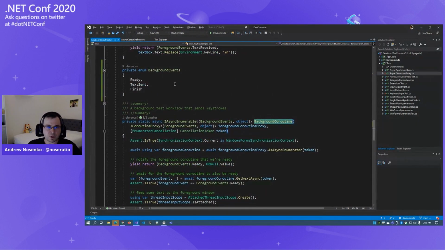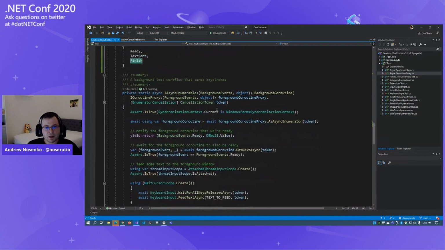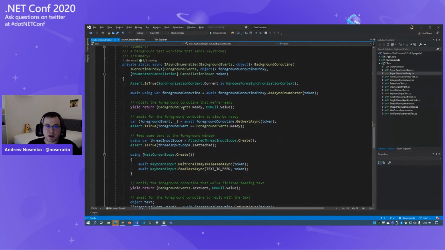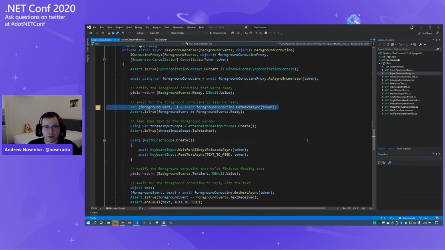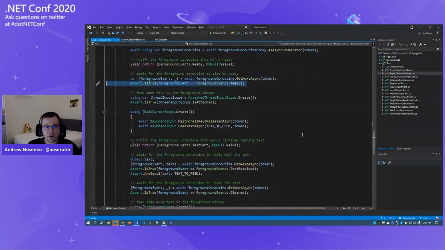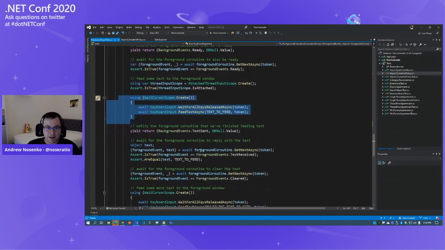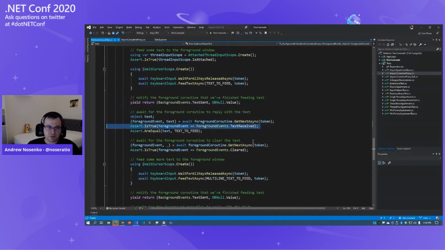The background coroutine is very similar. It also runs on its own UI thread. It has ready state, text sent, and finish state, and it also starts by notifying the foreground that we are ready, and then it expects a message from the foreground that the foreground is ready. Then it simulates the typing by sending that text, and then it notifies that the text has been sent, and then it awaits another message to confirm that the text has been received. It verifies we received what we sent.